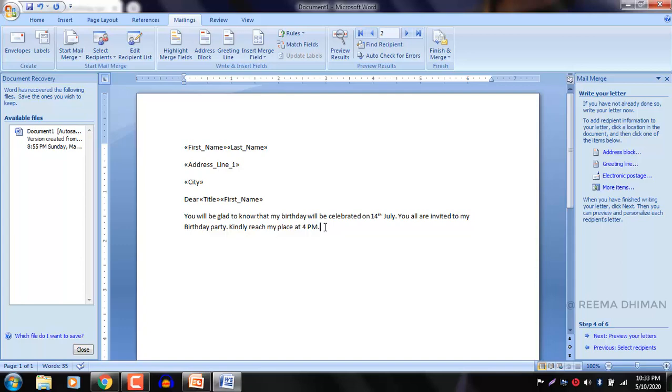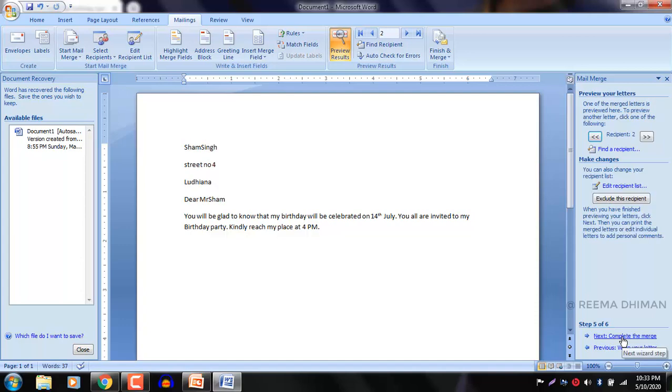After writing the letter, now the next step is preview your letters. Preview means if you want to see your letter with your inserted merge fields. So how will you do it? You have to click on this option, preview your letters. So as you can see the records, here the second record is displayed. This is the first record.